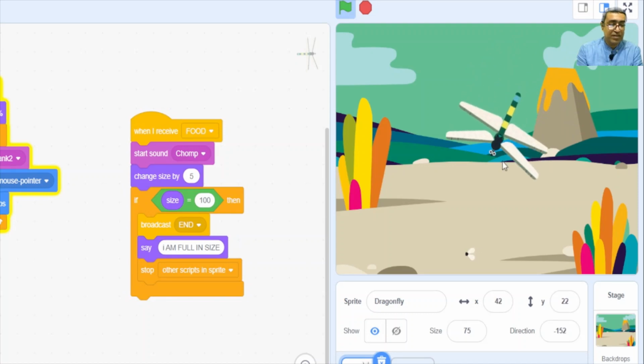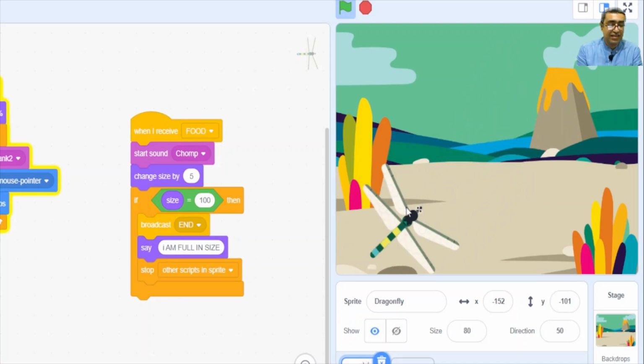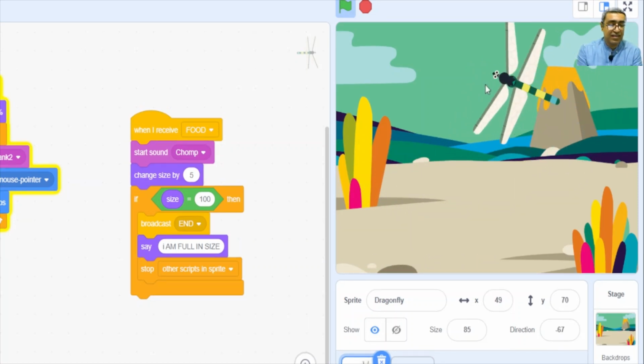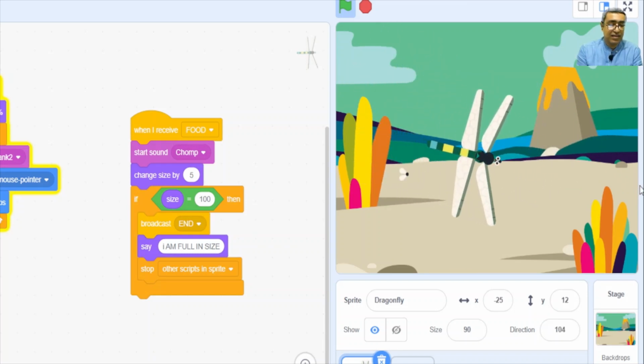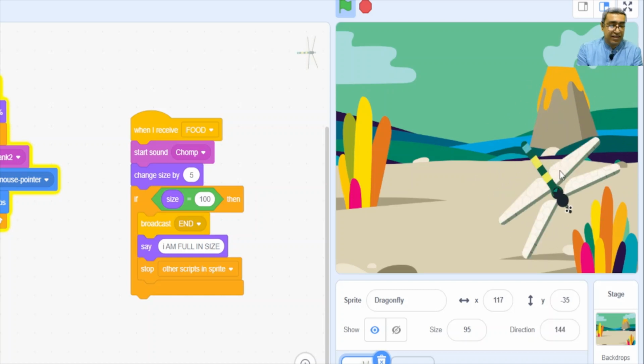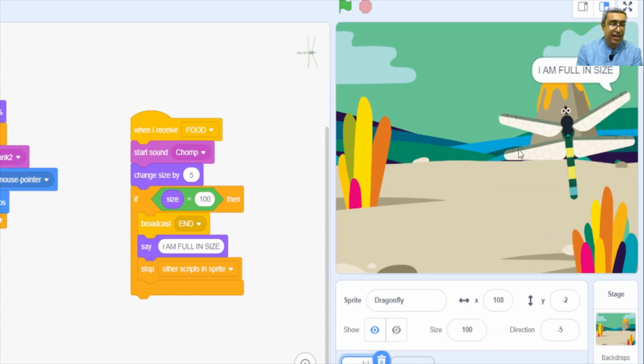Grow into 70% of the size. $90, $100. So he says, I am full in size, and the script is stopped. Congratulations. Now we have completed the fourth step. Now we need some improvement.